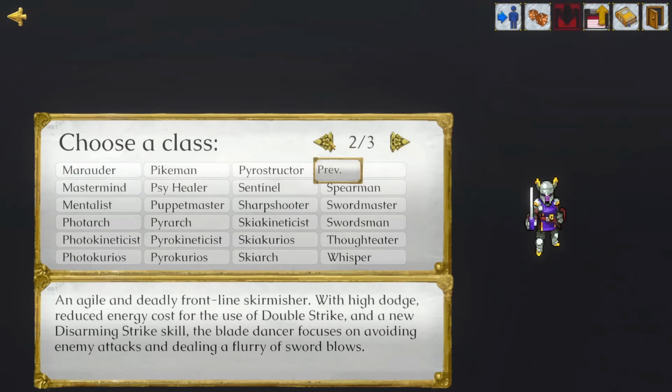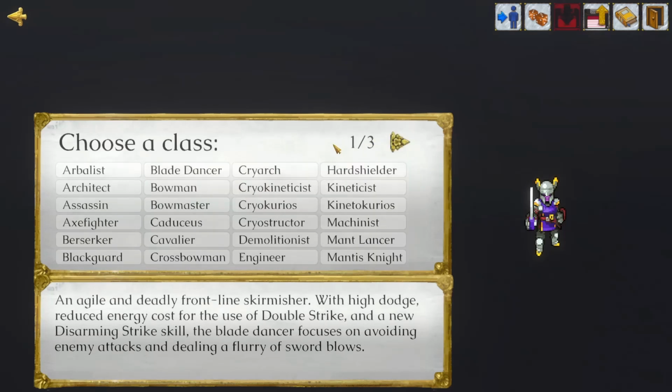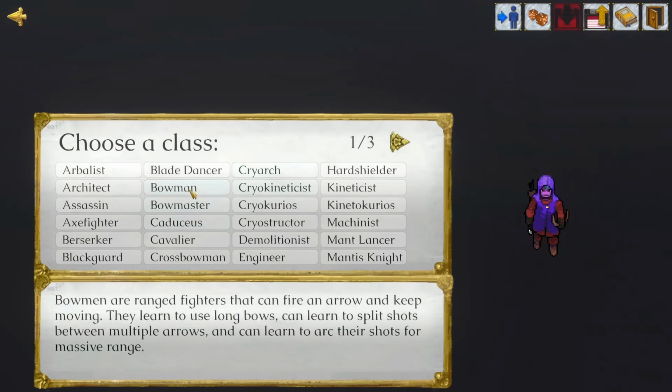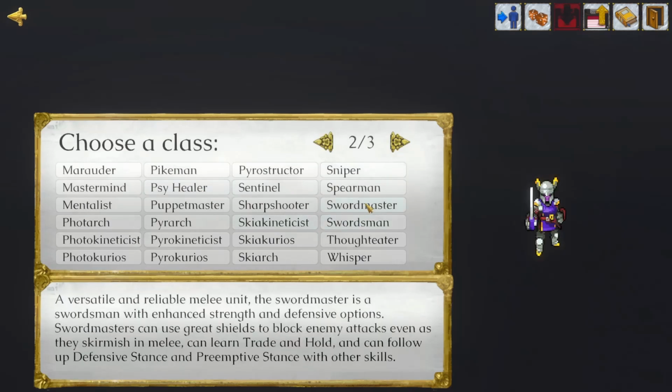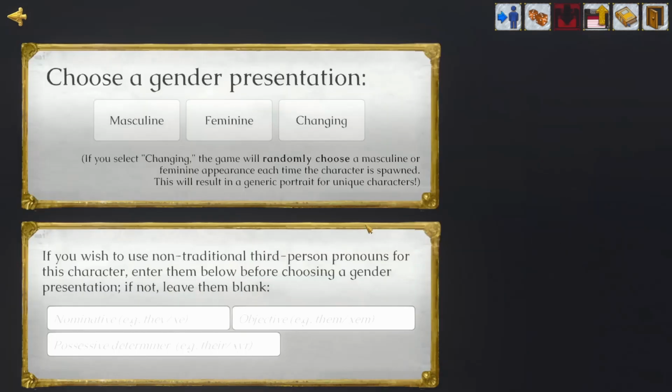So every class in the game, including advanced promotion classes, are available on this screen. Let's just go ahead and pick a basic class like swordsman.